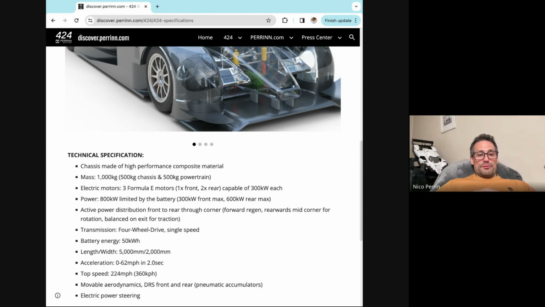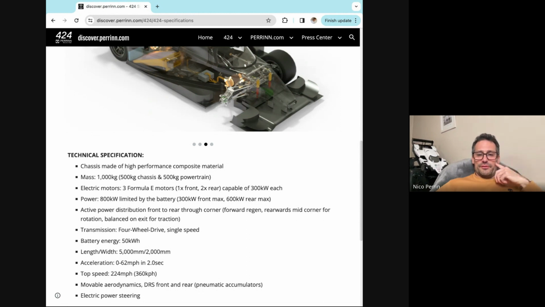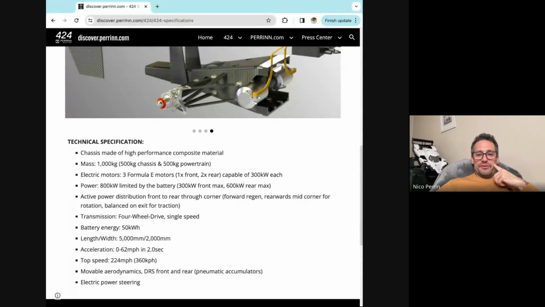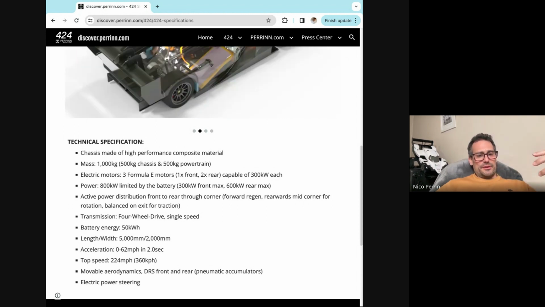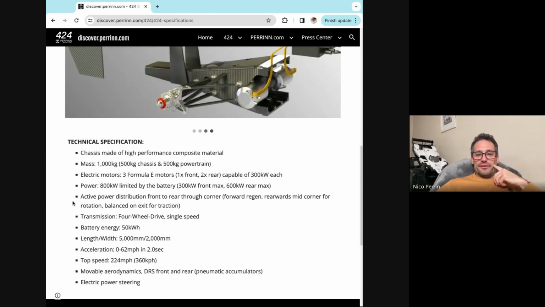Obviously, when the motors are capable of more than the battery, we have the ability to play with the balance of power. So how much we send to the front, how much we send to the back. So this is very much an important part of our strategy for performance. And that's what we call the active power distribution front to rear through the corner. So depending on the state of the car, and I'll dive into this when we do the vehicle dynamics module, I believe next week, into how we play with power distribution front to rear. So we are not going to go into details today on this.